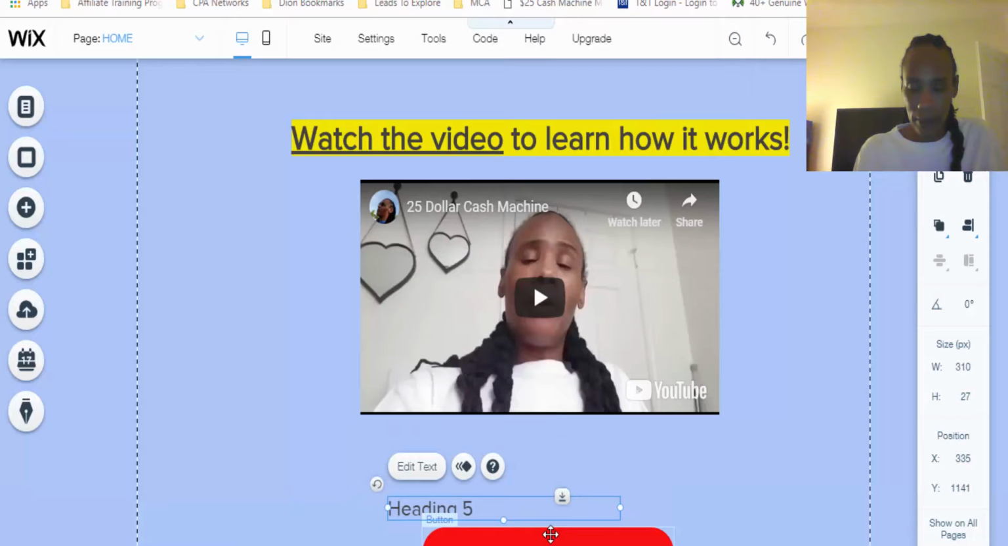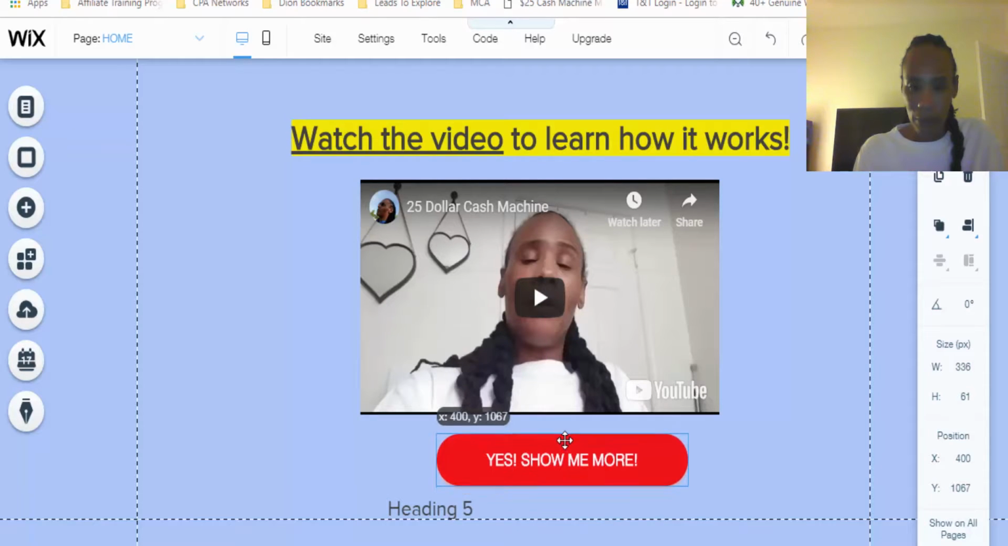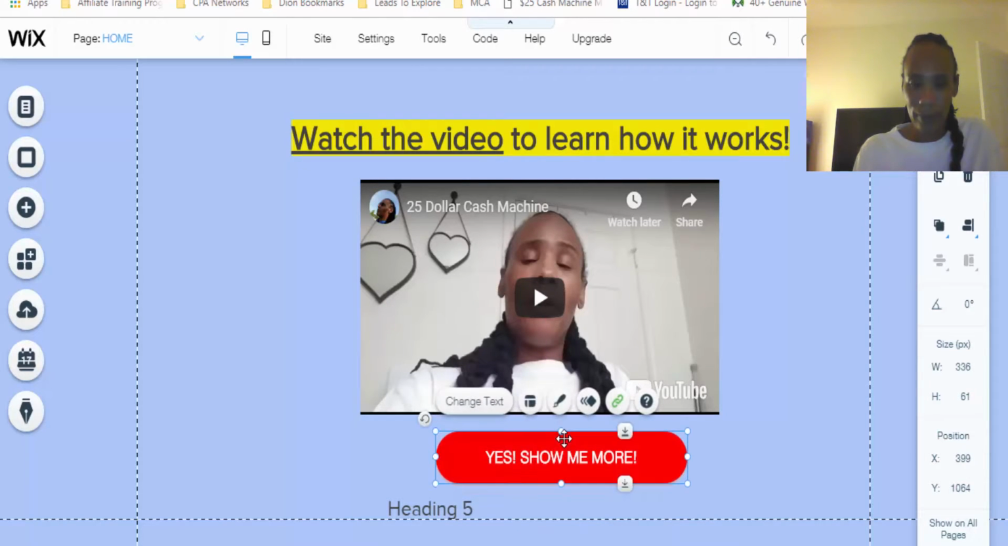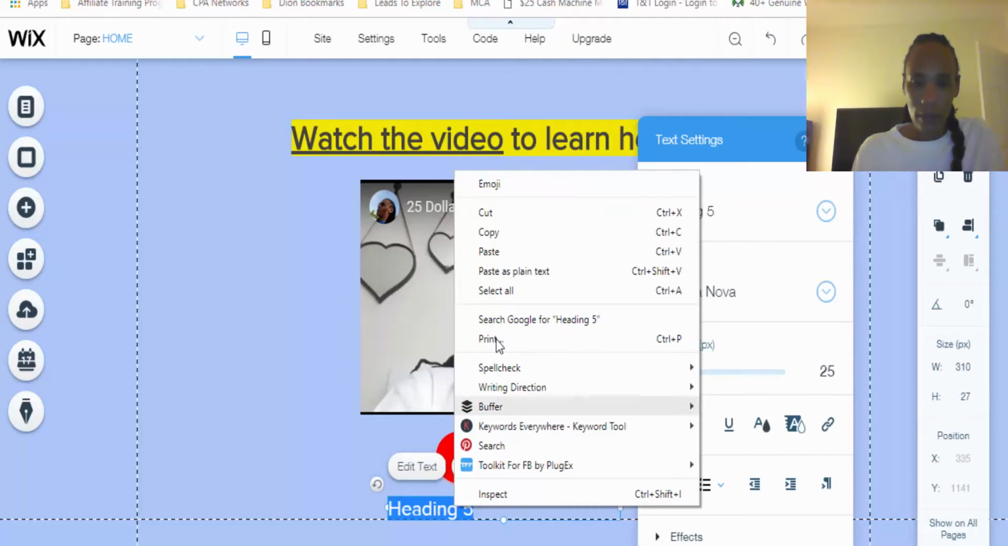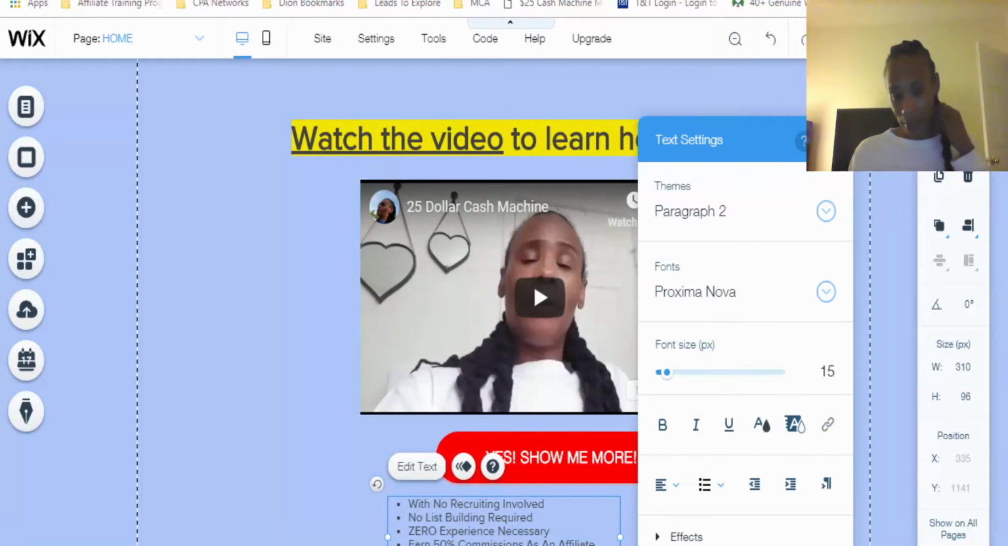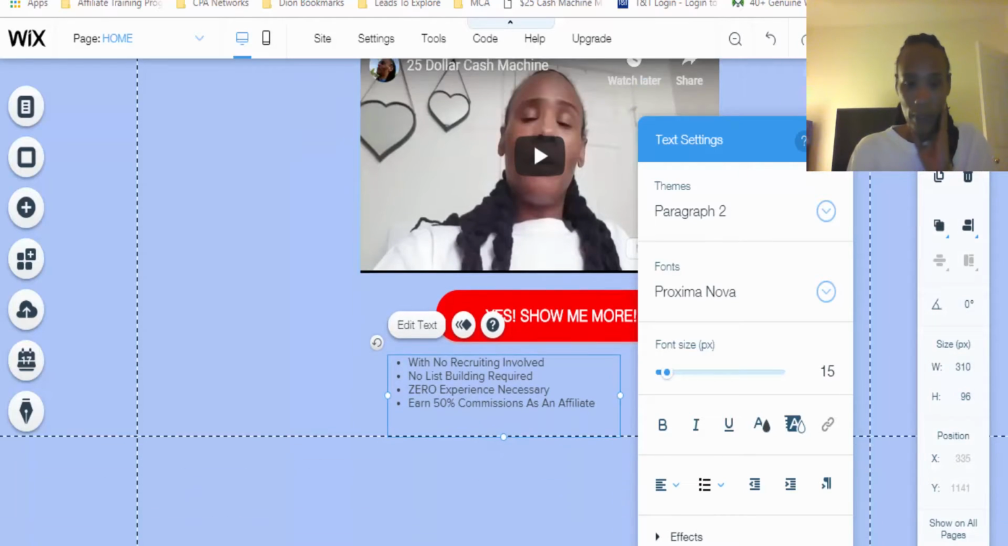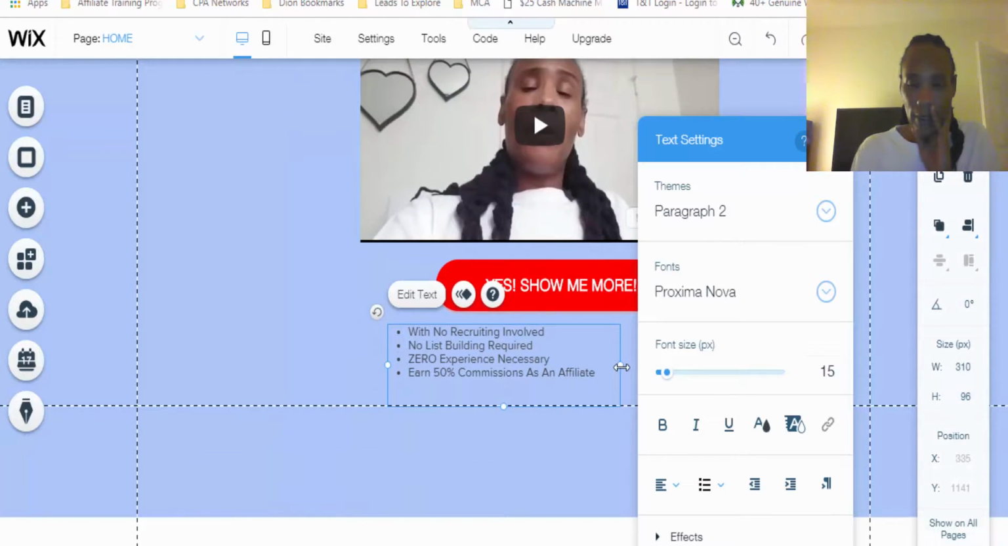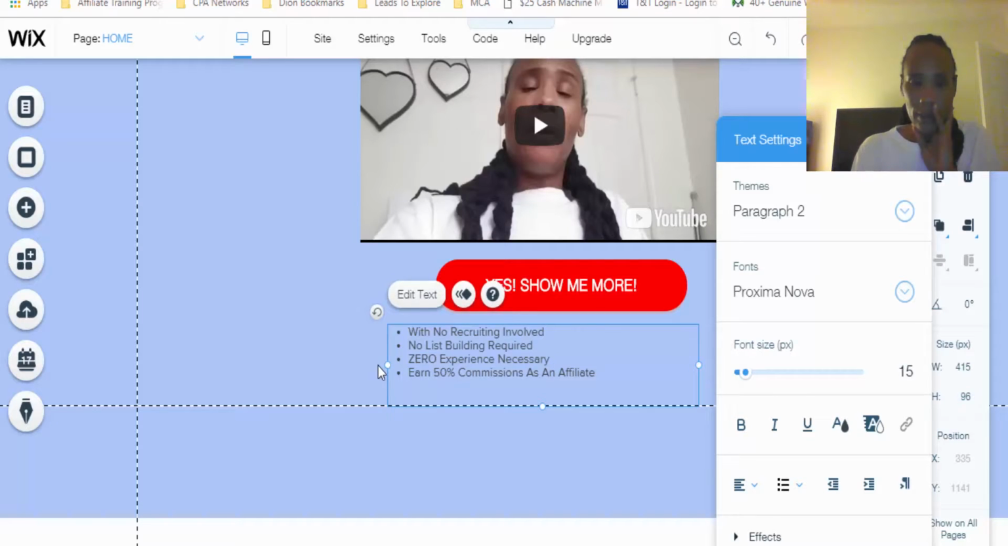Sometimes it does this, so we'll just move that button back. Alright, so we're gonna paste the text there, and again, all you got to do is just edit it the way you want it to be. I just want it centered.